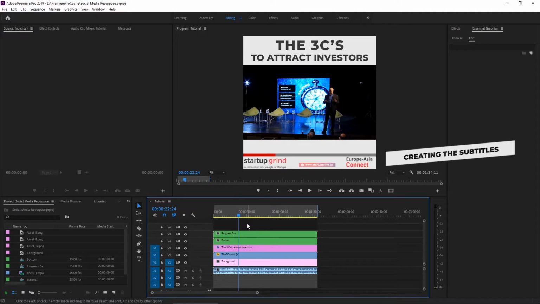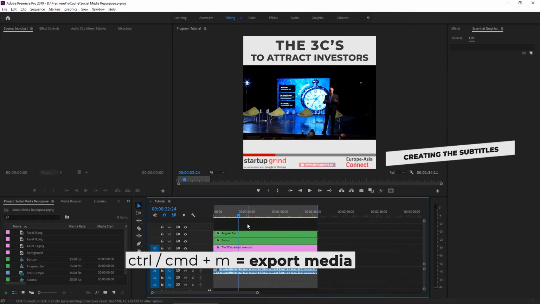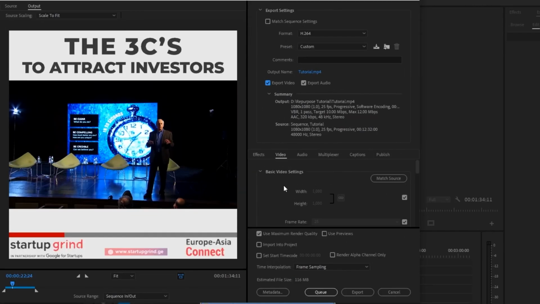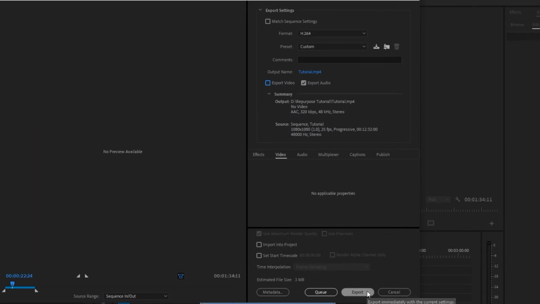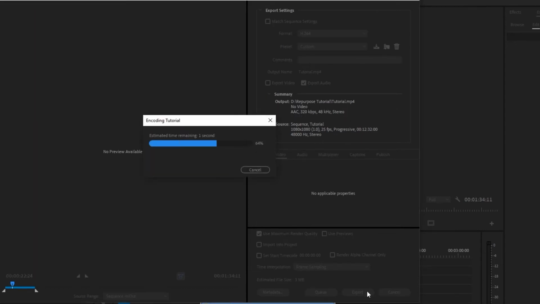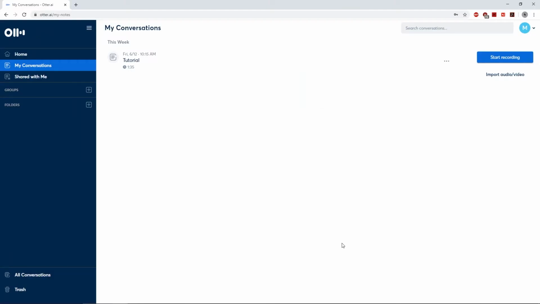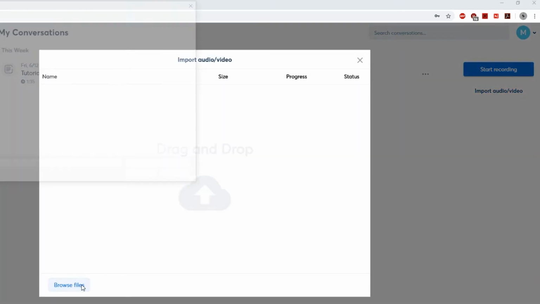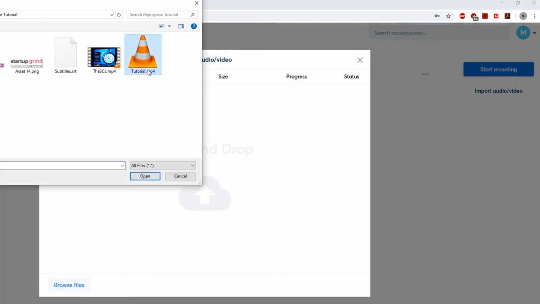So now let's export the video. You can hit Control or Command M to export. To save space, we're going to use the export audio only option here, so we'll just uncheck the video. Once you have your file exported, you can go into Otter and choose Import Audio and Video. Once the file processes through Otter, it'll look like this.